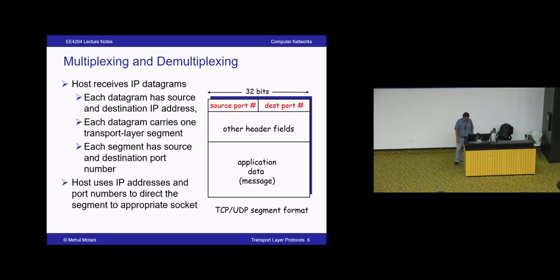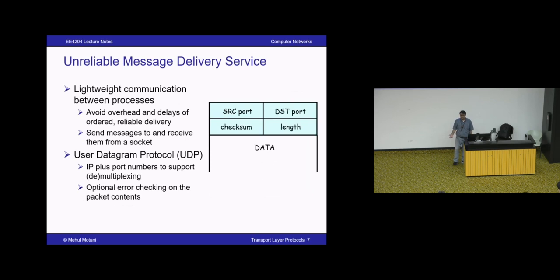Okay? And then we also looked at UDP. UDP, User Datagram Protocol, is a transport layer protocol that does not deal with anything related to reliability. All it really has is the source port, destination port, and it happens to have a checksum and a length of the header. But beyond that, there's nothing else.